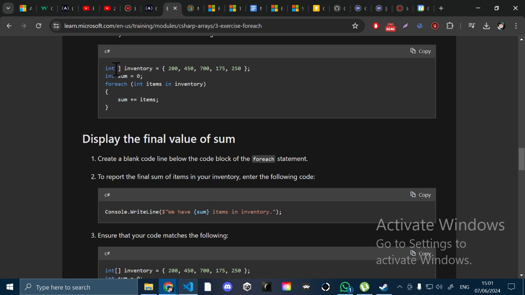So what happens here is for each item in inventory. Remember, we start at the first one, 200. Sum is 0 here. The first time, it goes to the first one, which is 200. 200 is put in items. So we have 0 in sum and 200 in items. So it's saying that sum is now sum plus items. So sum plus items is 0 plus 200, and it is stored in sum. So now the new sum is 200.